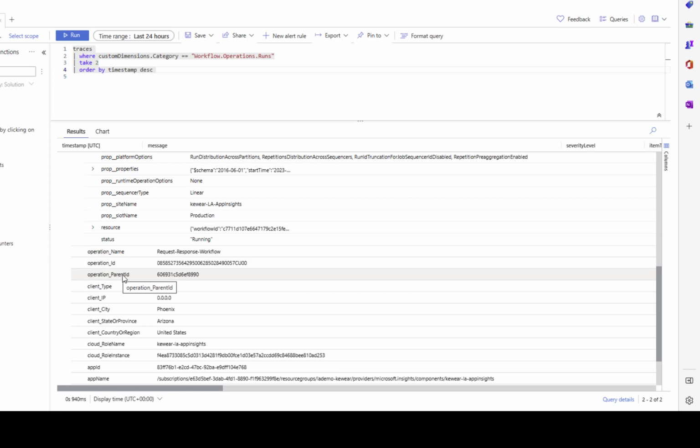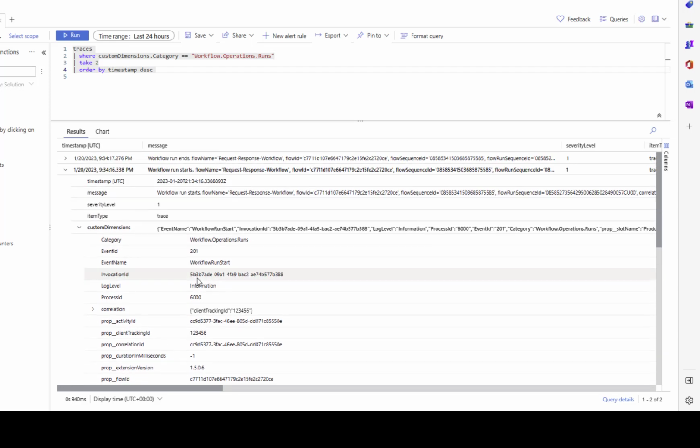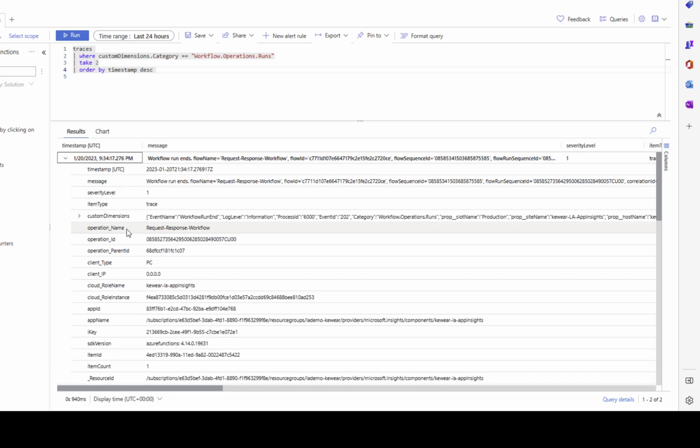And then this is the parent ID that does exist for this record. Now similarly, if we go up to the end, we should see the workflow name, the run name, the same parent ID, and all of the other information that we had just spoken about.